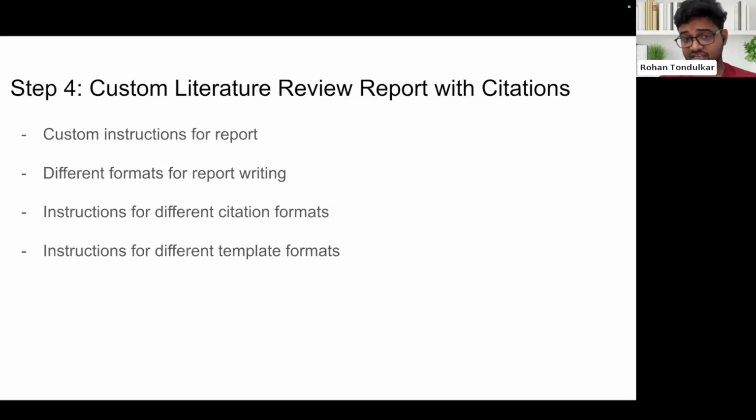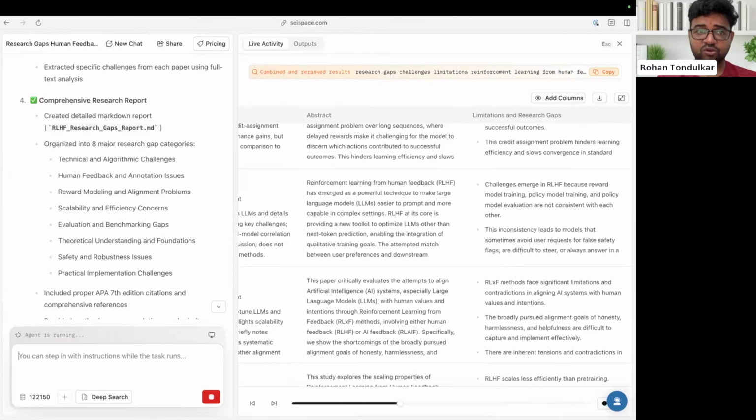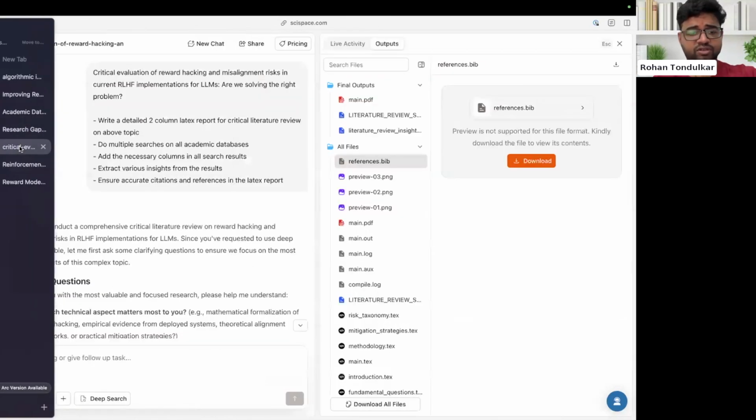It's way easier. You can give it template formats, like you can tell it write in IEEE 2-column format, single column formats, ACM formats, different journal formats. You can also upload a class file which it can read and write in that format. So this is very important for the report writing piece. So let's go through certain reports.